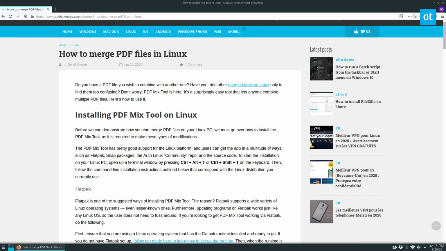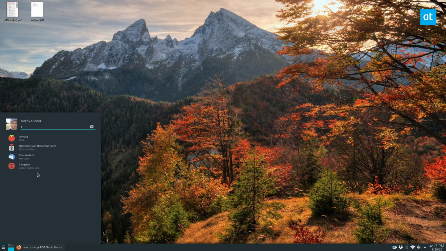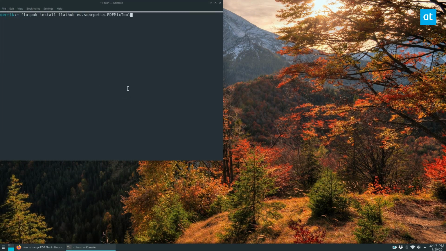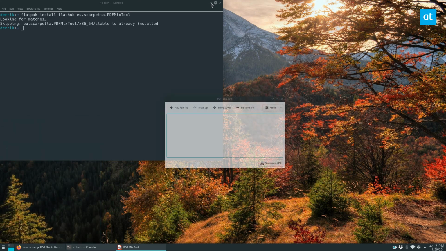But to start off, you need to install the PDF Mix tool. Now the best way to do this is just through the Flatpak. So why don't we get a terminal open and copy the command in the article here to get it installed. Now I already have it installed, so I can look up PDF Mix tool and open it up.